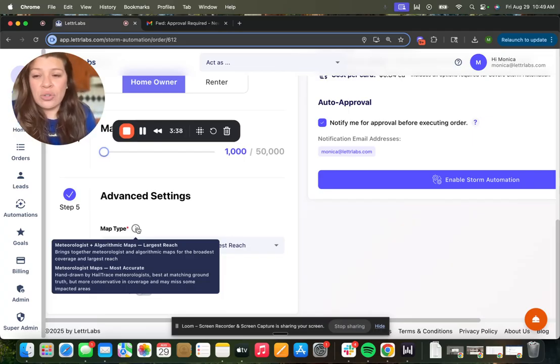The other way that you can do it is what we call the meteorologist map. This is more based on accuracy. These are hand drawn by hail trace meteorologists. The one thing that this is good at is it actually matches what's hitting in that specific area. Keep in mind though, this is more conservative, so it would be smaller areas that the storm would impact.